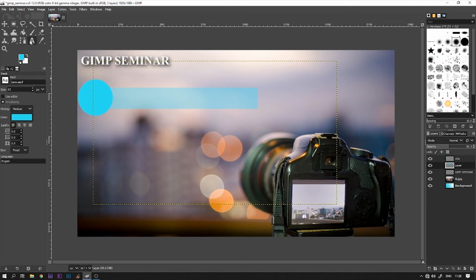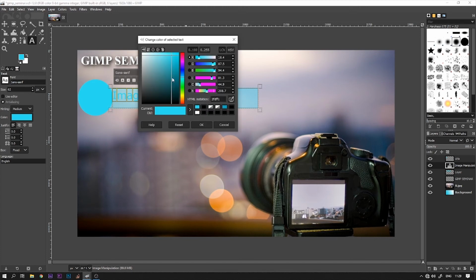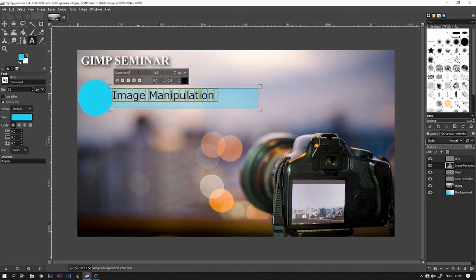Then let's try to add some text. Change its font color. And its font style.